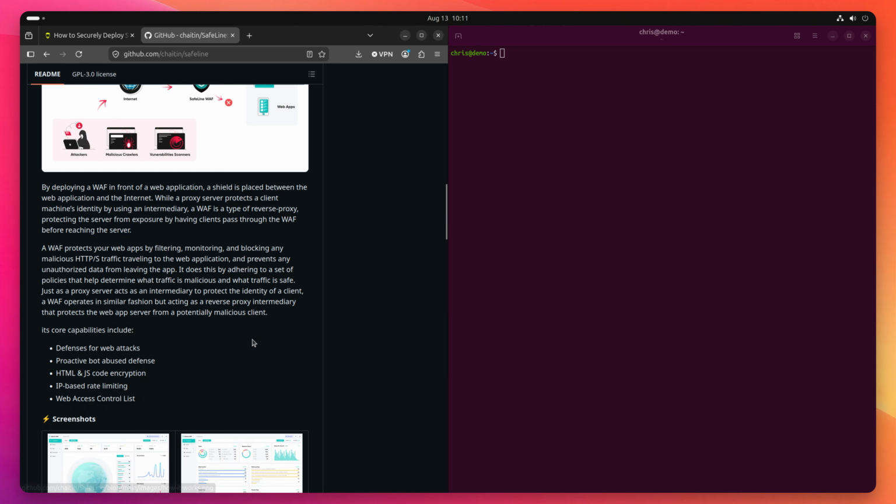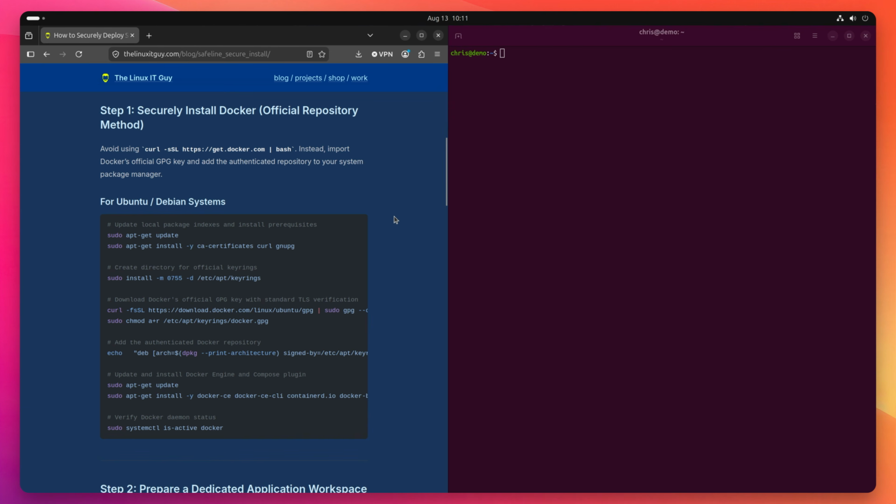So I'm going to run through the install real quick, get this set up, and at the end of the video, I'm going to show you a sample code injection. We'll get to see where the web application firewall actually blocks that.